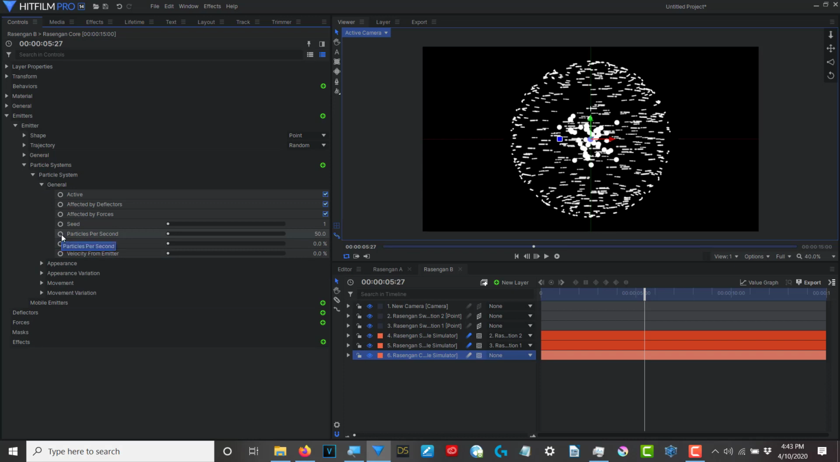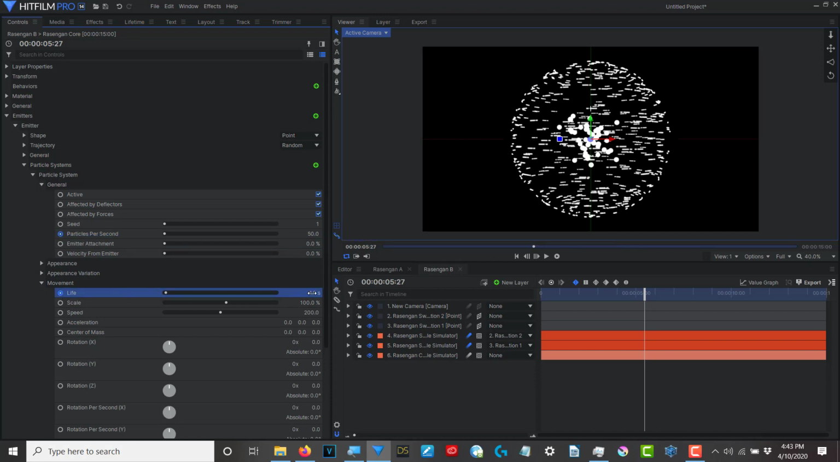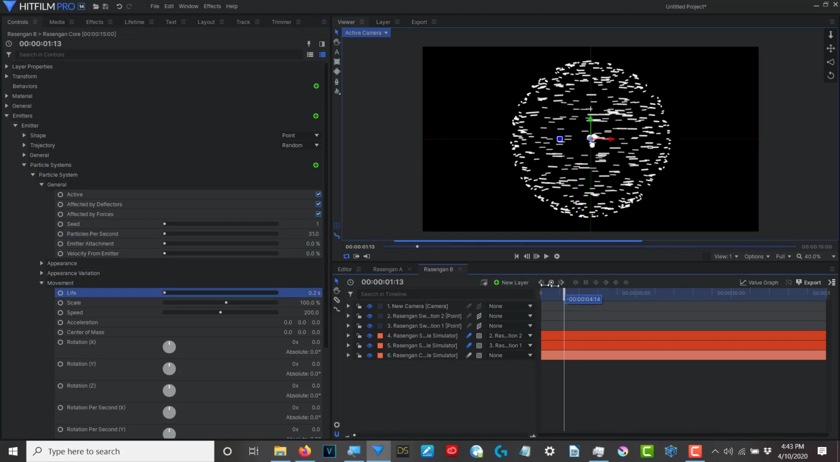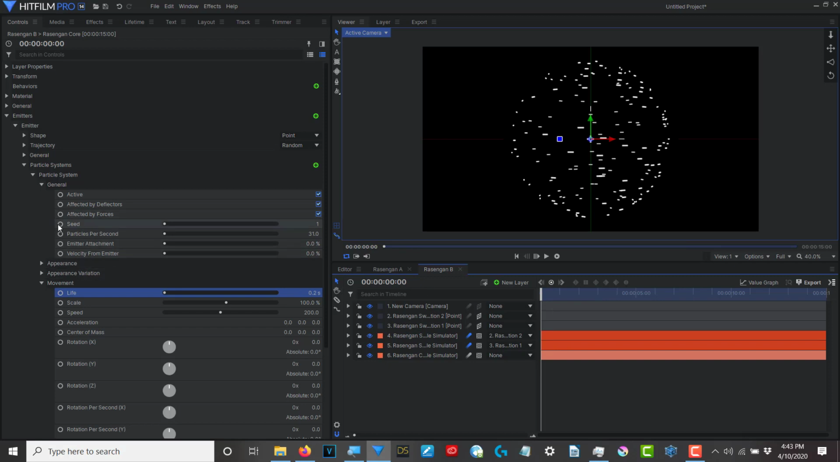We are going to animate the particles per second and the lifetime. Lifetime is going to start at 0.2. Particles per second is going to start at 31. Oh crap. Uncheck. That's fine. I'm going to move this back to the front and check these again. Sort of messed up a little bit there, but it's fine.